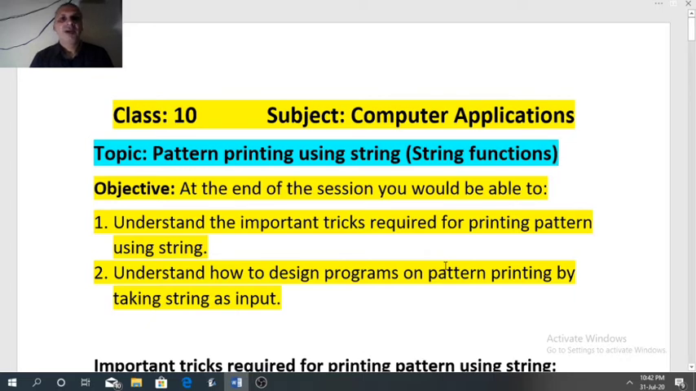As you know, for printing a pattern, some tricks are required that I have told you in the loop chapter. So here also, for pattern printing using a string, we need some tricks that will make pattern printing programs easy for you. If you don't know these tricks, it will become difficult for you.